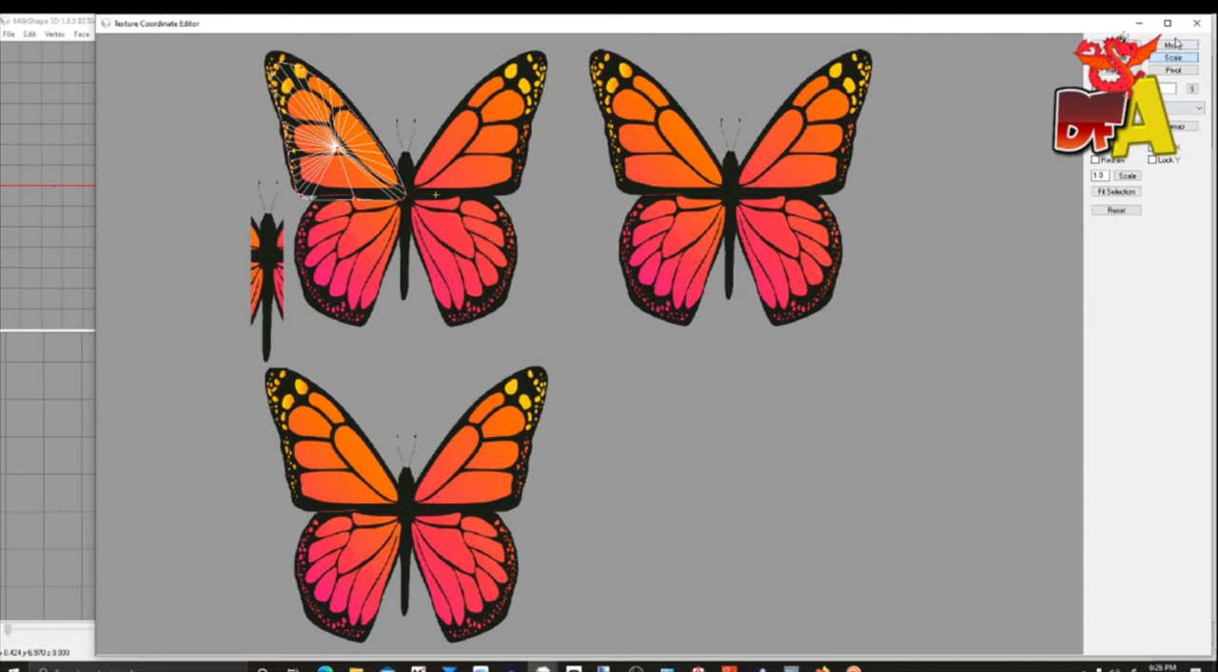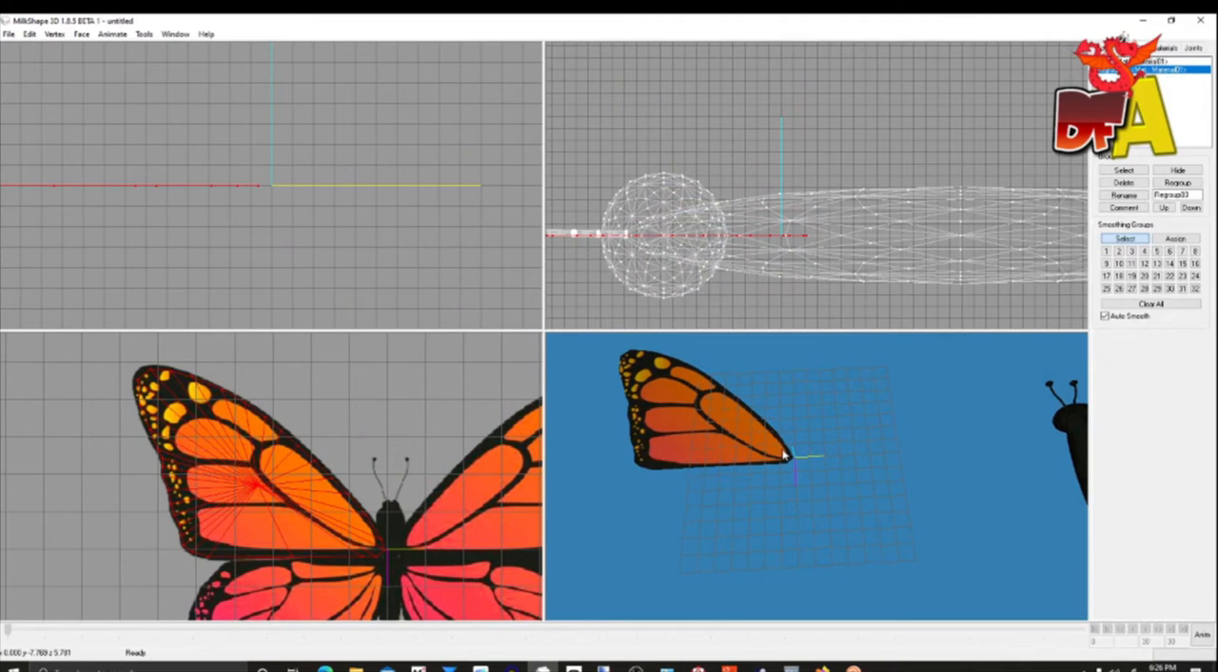Okay, I'll just keep stretching it and placing it until it fits. I'll do a little bit bigger, like that. Now let's see, and there it is. Okay. And you can see it's already doing both sides. Okay, now we got that wing made.